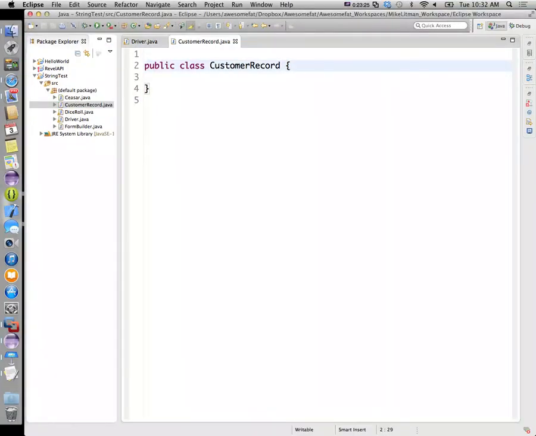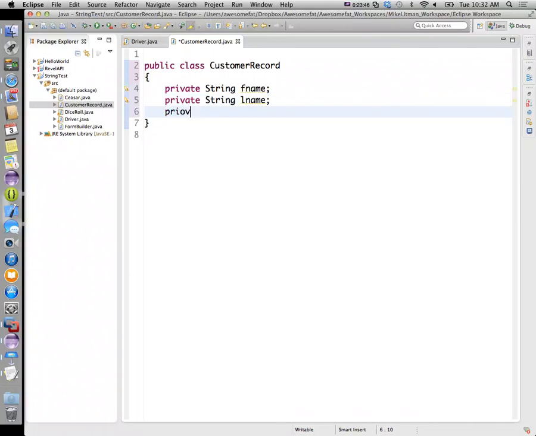And what are some things we would keep track of for a customer? Well, we're going to make these all private because we should always make them as secure as possible, then loosen the reins if we need to. So we're going to keep track of a first name. That's a string. We'll keep track of a last name. Keep track of an email address, and we'll keep track of a phone number. Just for now, let's keep it to four things, okay?